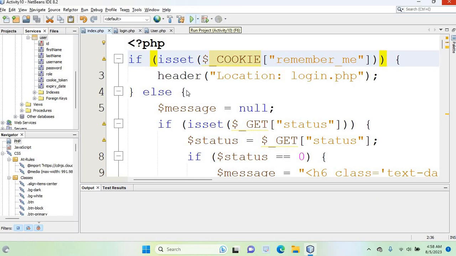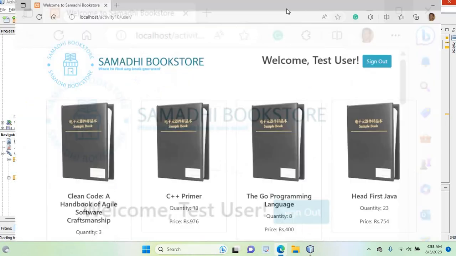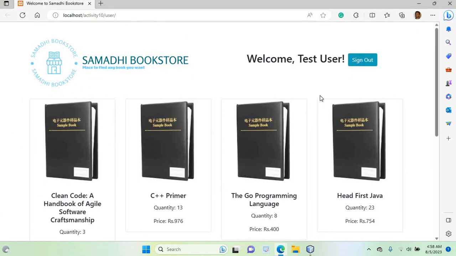So once I run this project now, you can see that I'm directly going to my home page. We don't have any login page here. Okay, so now the next step is we need to add some more things into this sign out as well, because once I click this sign out, okay, sign out is not working.